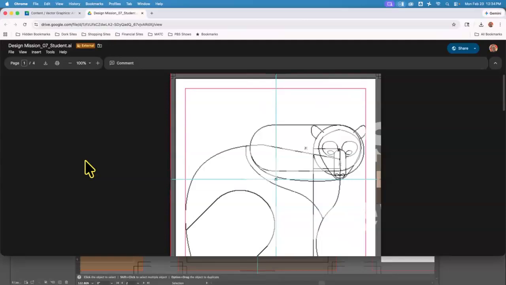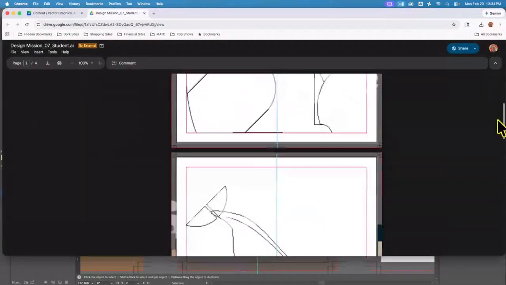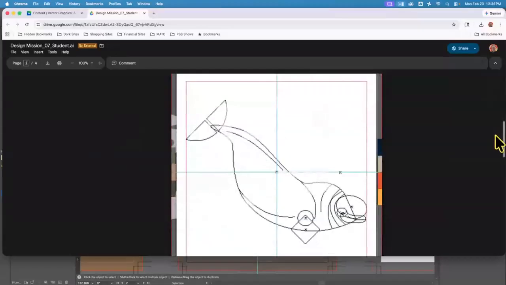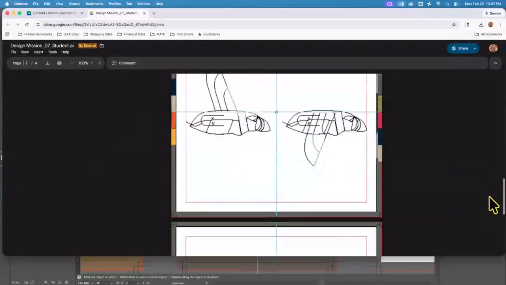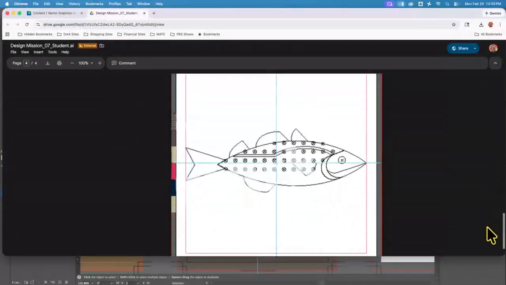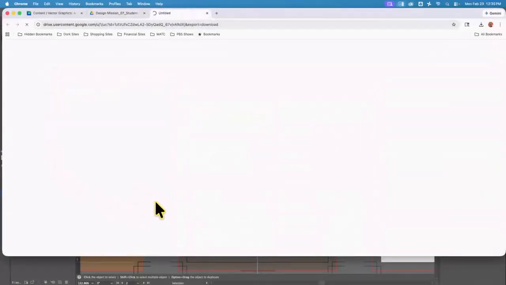So first off, we're going to start with 4 animals. You're going to do a polar bear, a whale, I forget what the name of that whale is, some puffins, and a salmon or a fish. And they're all in the same files. We're just going to download.